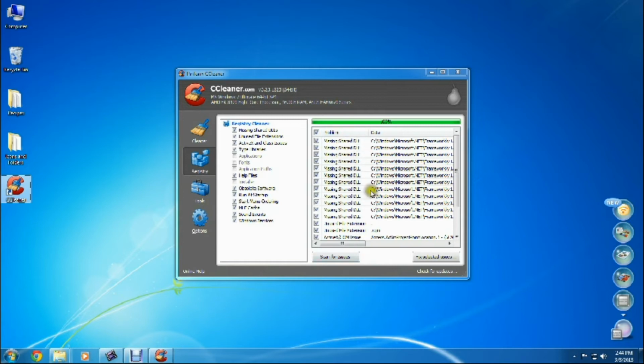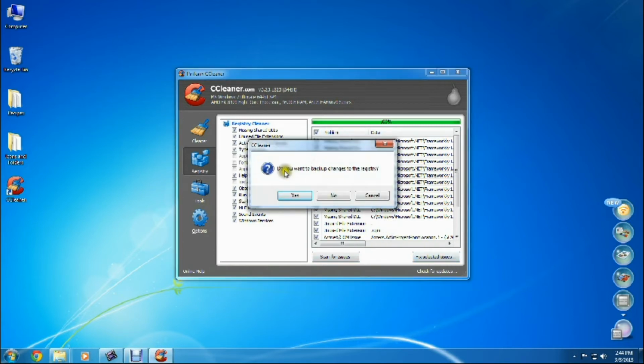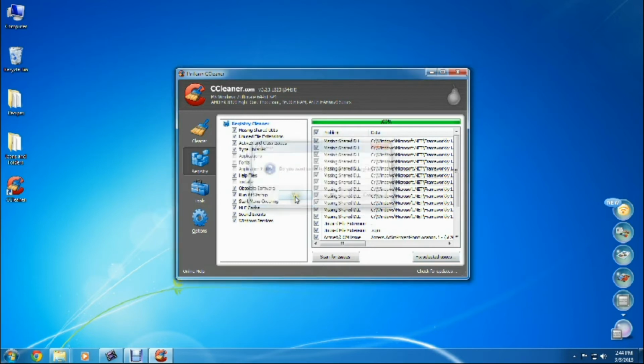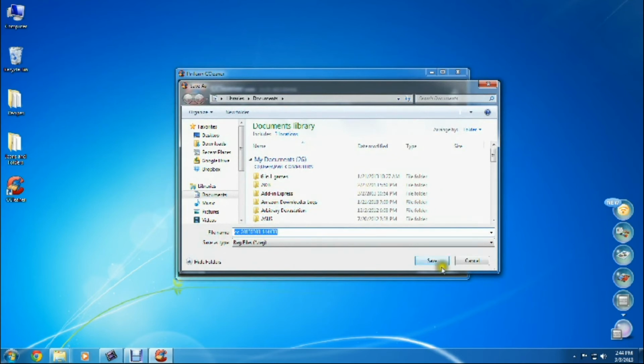But after you have all these checked, you go ahead and hit Fix Selected Issues. You want to back up changes to the registry. Always hit Yes. Because you are messing with the registry, you want to make sure you create a backup, so if it does mess something up, it's okay. You have a backup, and this will restore it back to its default values.